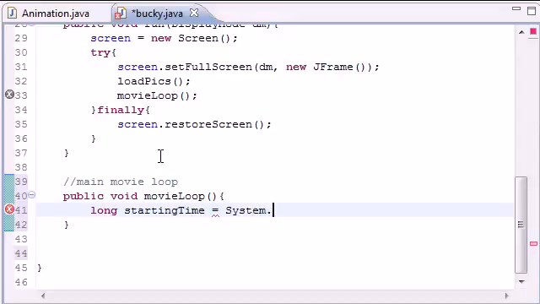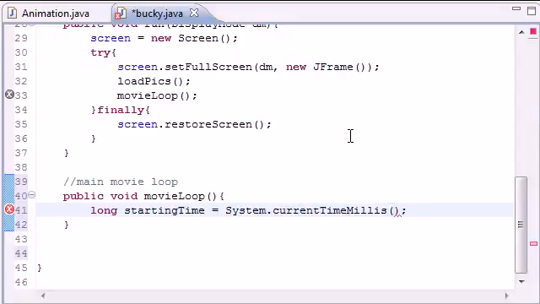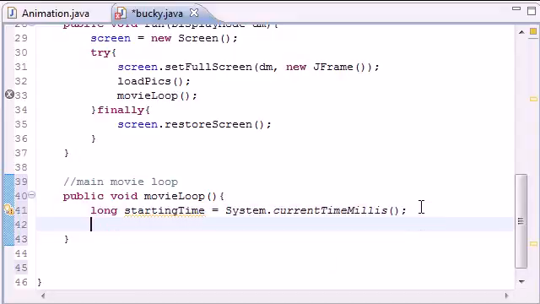So System.currentTimeMillis. What this does is it goes on your computer, on your clock, and gets whatever time it is when this animation starts, or the time right now. So now we have a starting time, easy enough.